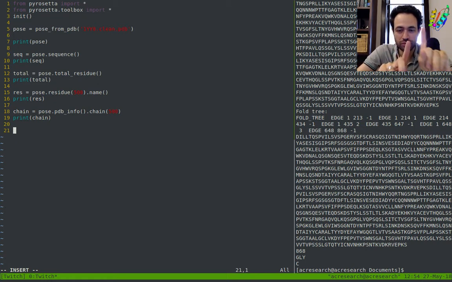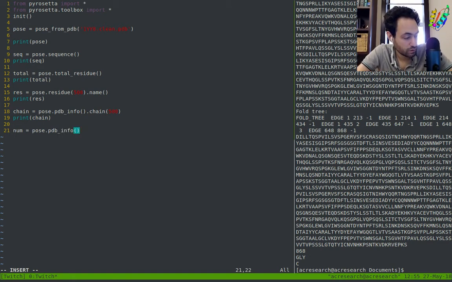Do you understand? So if you want to manipulate something in the structure, it's going to be different if you want to manipulate it in PyRosetta. Again, because not all protein structures start at one. So we'll say number equals pose.pdb_info.pdb2pose, the 500th residue in the structure. What is its number in PyRosetta?